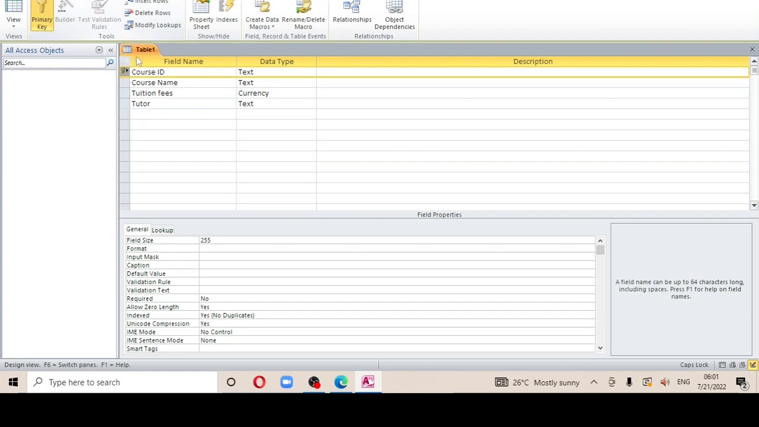Then after giving it a primary key, you go to save right here. If you're saving for the first time, you click on it there. Or a shortcut you could use is Ctrl S. So it will bring you Save As, because you're saving it for the first time. But if I told you you're not saving it for the first time, you should just go there and save.